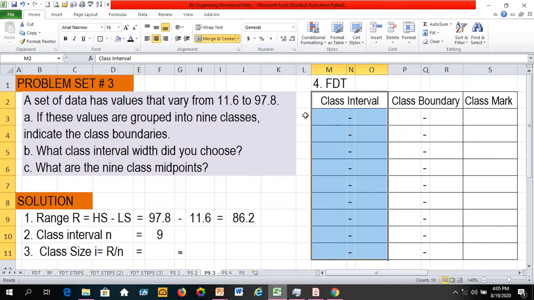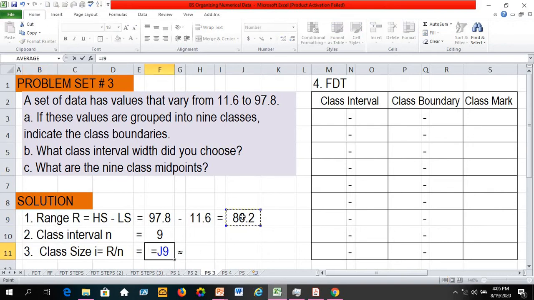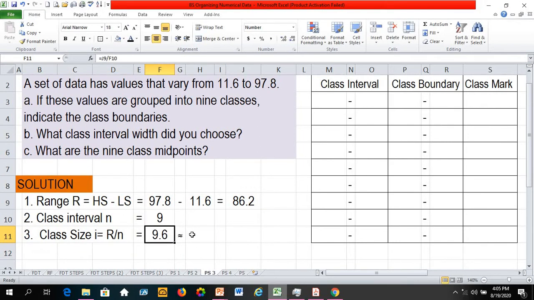But to do that, we need to complete the class interval first. This is the class boundary, where we will refer it to our class interval. So we need to compute for the class size. So the class size would be the quotient of the range and the class interval. So that would be equals, this is the range divided by the class size, that's 9.6.